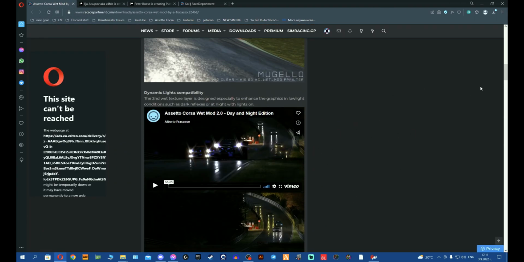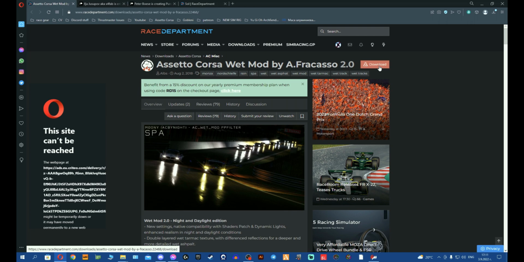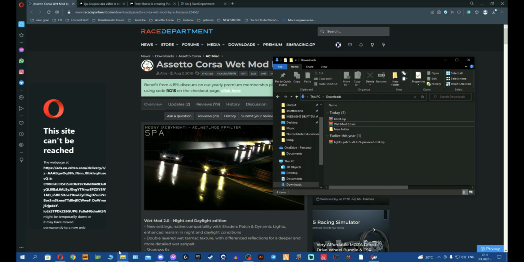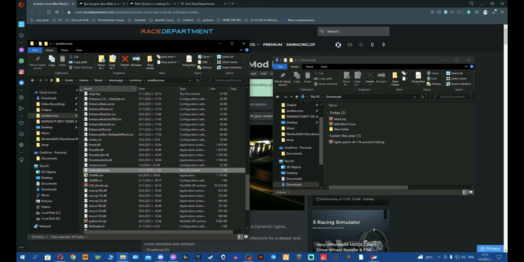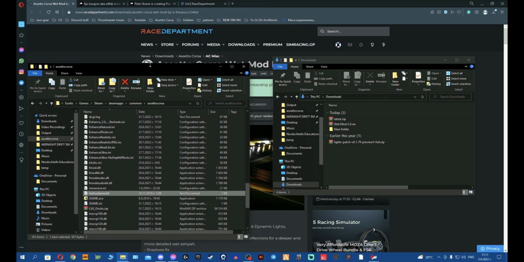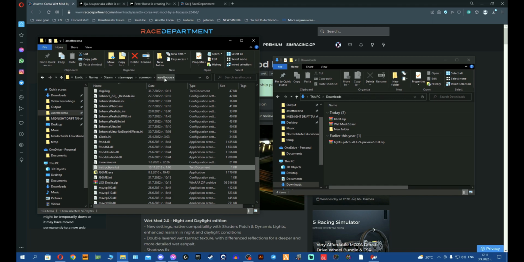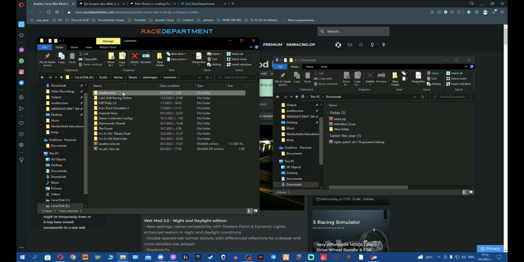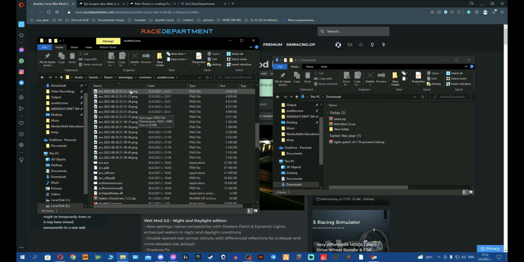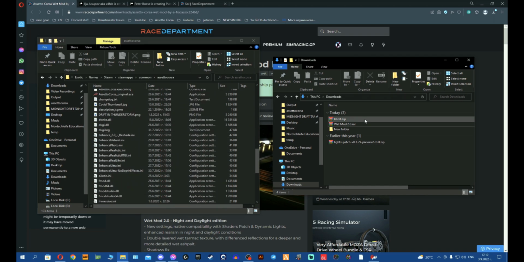We are going now to wet mode. So wet mode, press download. We're just gonna skip that step because I already have wet mode downloaded. So how to install this, guys? We go to root folder, Assetto Corsa. The most important thing to remember is how to find your Assetto Corsa root folder: you find your Steam, then you go to Steam apps, you go to common, Assetto Corsa. This is your root folder. You can see I have a bit of screenshots and so much crap here.